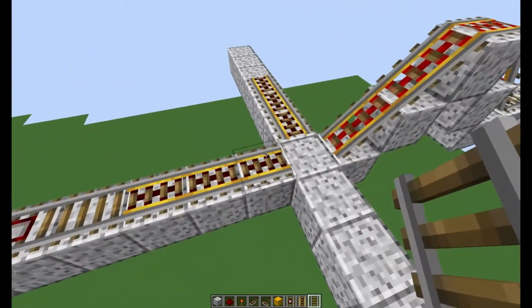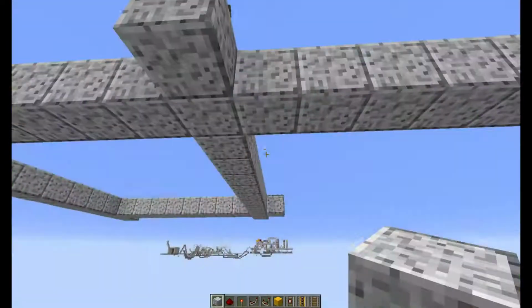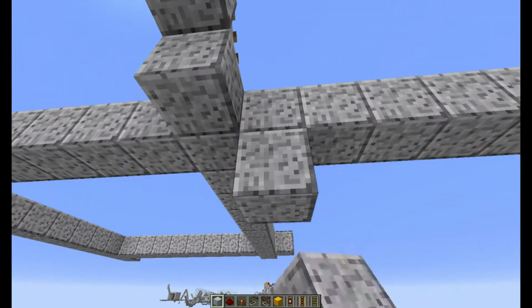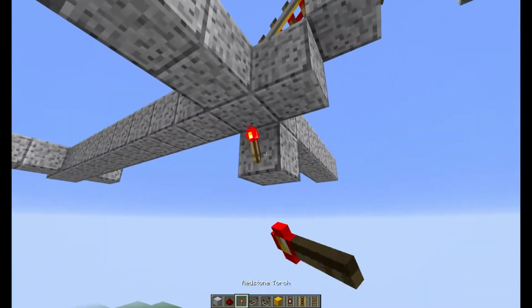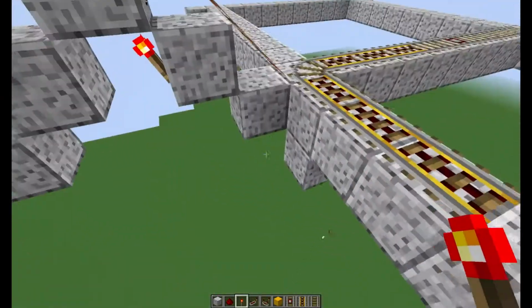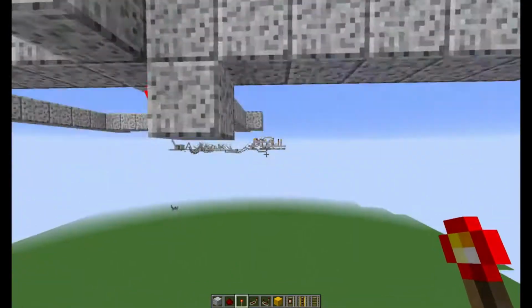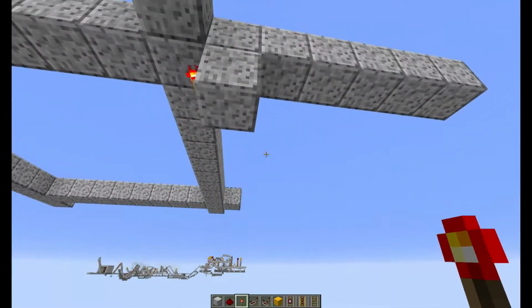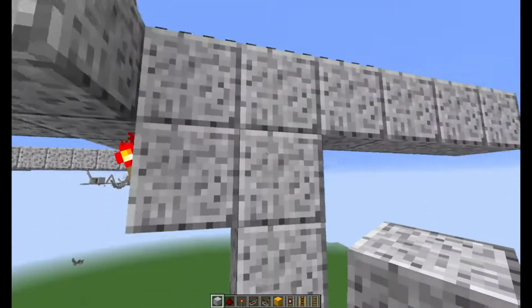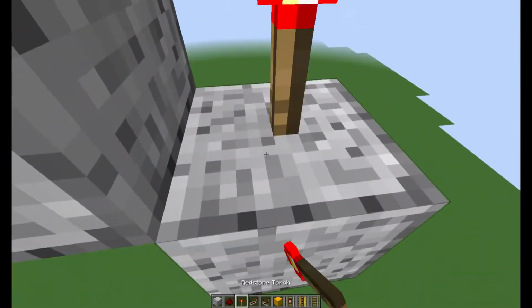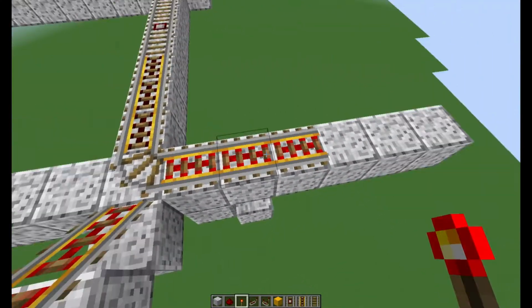Okay, then we're going to put this over here. Next, we're going to take a block and we're going to stick that right over here and put our little redstone torch over there. So this is where we're going to have our switching mechanism here. Okay, then you're also going to have this go up like this, and this is going to power our powered rail over here.